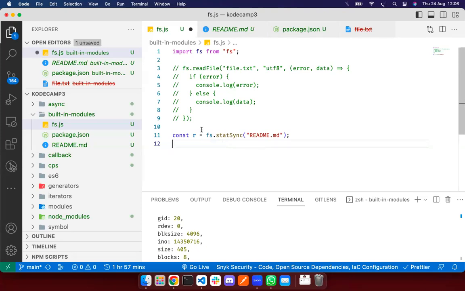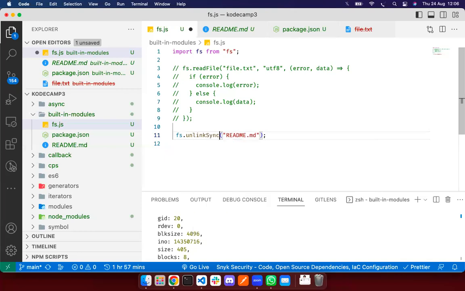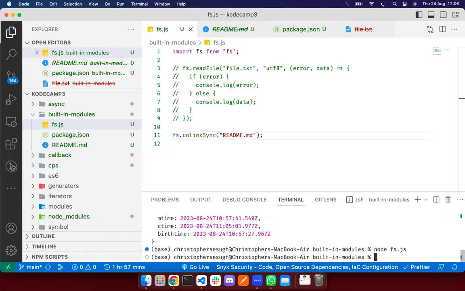And we can actually unlink this file. fs.unlinkSync readme.md, and if you run our file now, the readme is deleted. We actually deleted it.